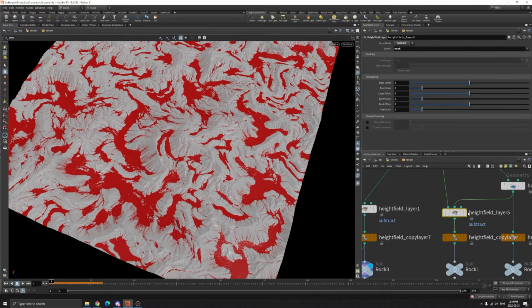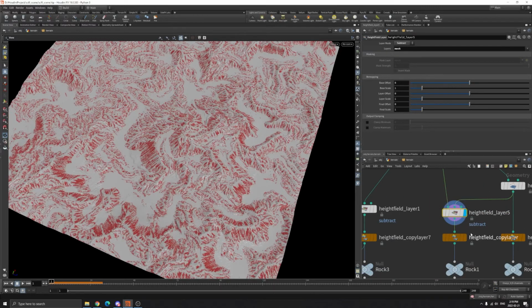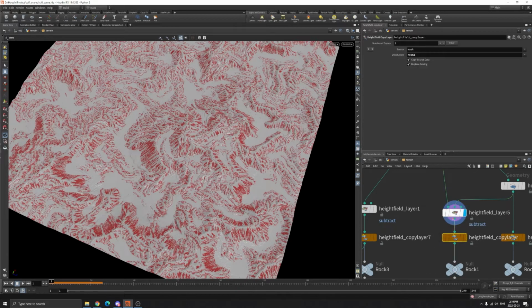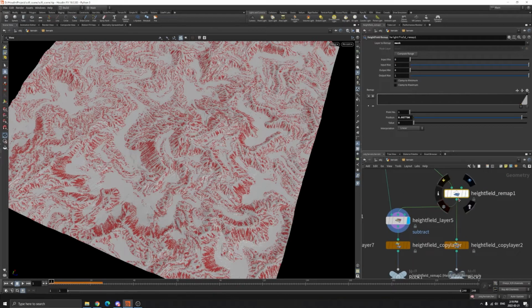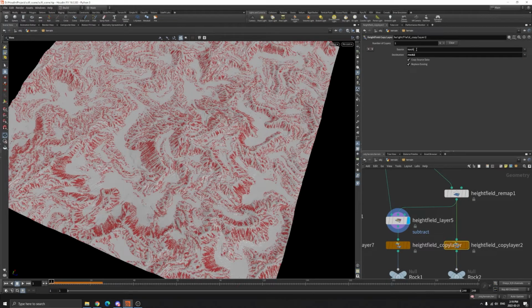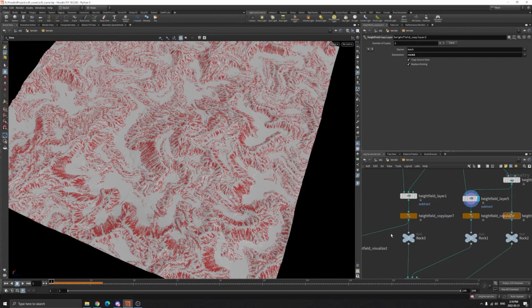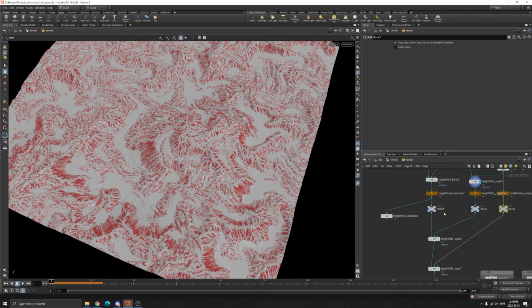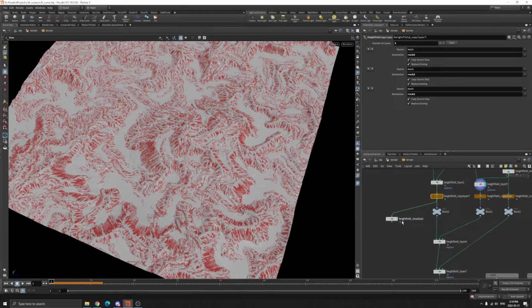So after we subtract our mask here, this one is still called mask, so we want to copy the mask to the rock 1 layer. So now the mask is called rock 1, and here as well, this one is called mask as well, so we want to copy the mask layer to the rock 2 layer. So we got rock 3 layer, rock 1 layer, and rock 2 layer, and now we can convert them back.